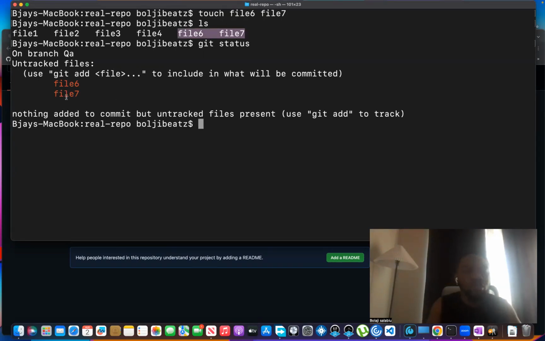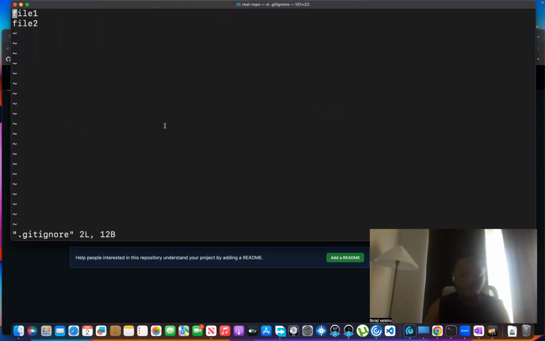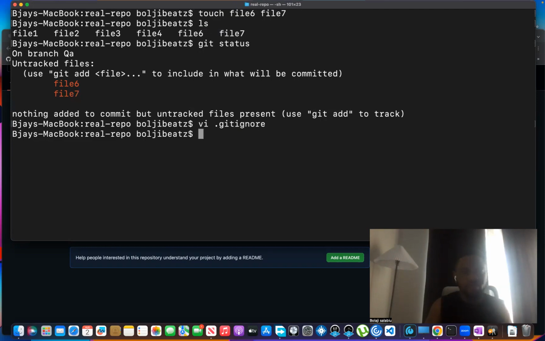So if you want to ignore any of the files, I want to ignore file 7. So we'll vi into the .gitignore file that we have. Then we'll come down, we'll put file 7 because we want to ignore file 7, and we save it. Once we save it, we've mentioned file 7 inside the .gitignore file. Then we will now do git add dot.